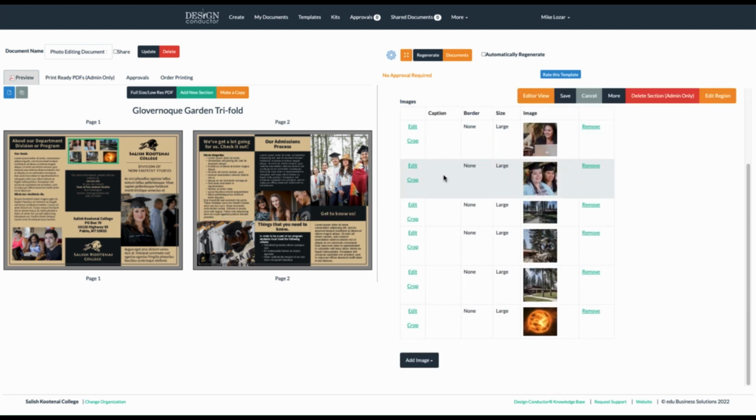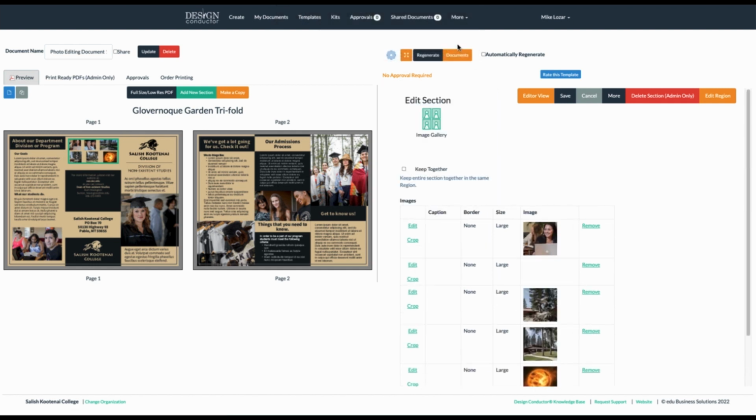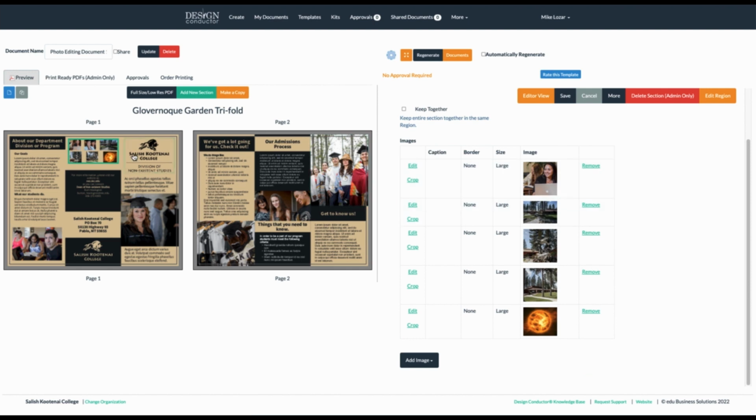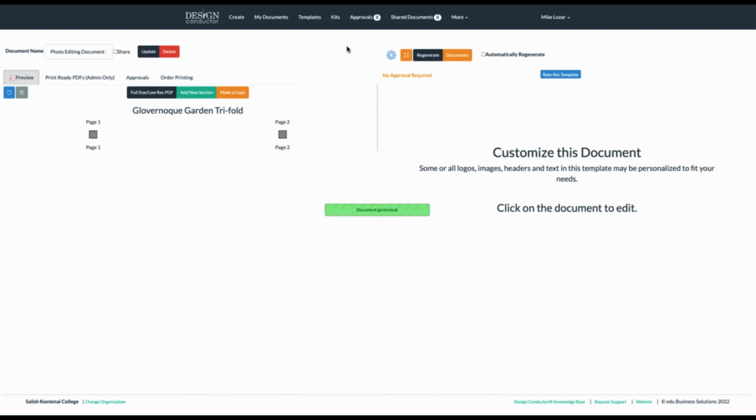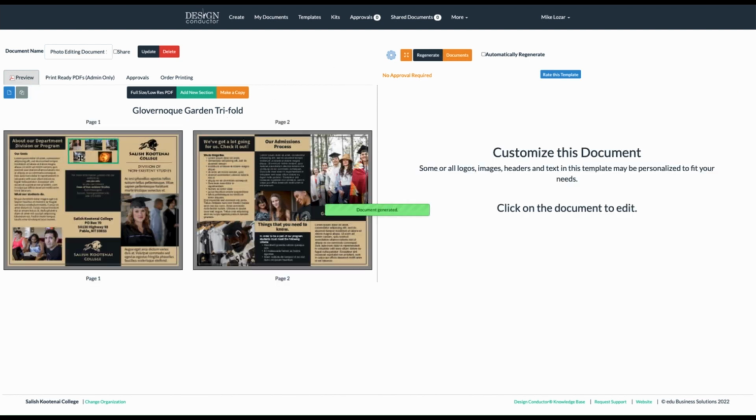All right, I'm going to remove another one here. I'll remove this one of the graduates. And what that's going to do is shift everything. So this image is going to shift here. This image here is going to shift up to the right corner. And then these two images should center themselves on this second line. And boom, just like that.